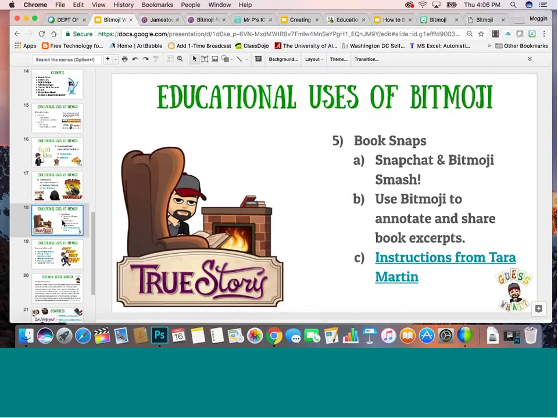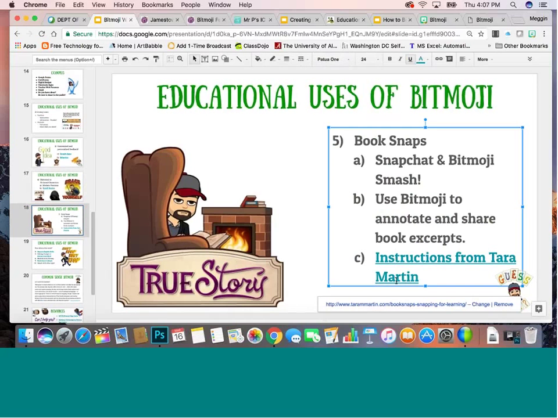This one's really cool. It does require Snapchat, but it's called a Book Snap. The Book Snap is basically a smash of Snapchat and Bitmoji. You basically use your Bitmoji as a sticker inside of Snapchat, and you're annotating and sharing book excerpts. Now, I have the instructions from the lady who's kind of given the credit for creating this, and you can click on that to see what she's done. I'll do that real quick and show you.